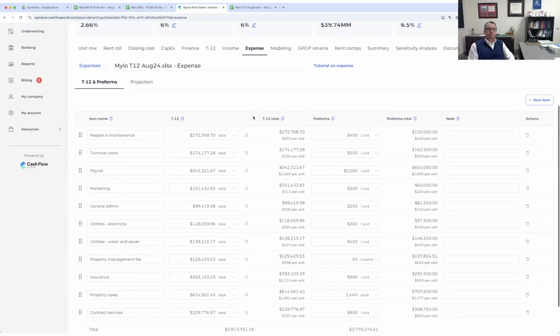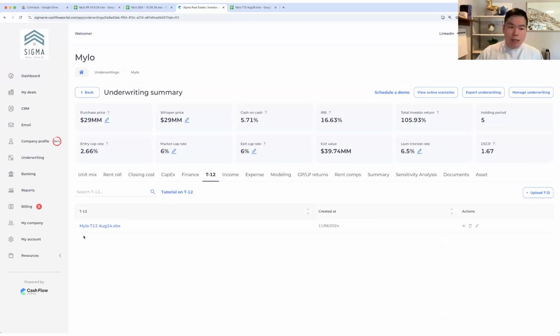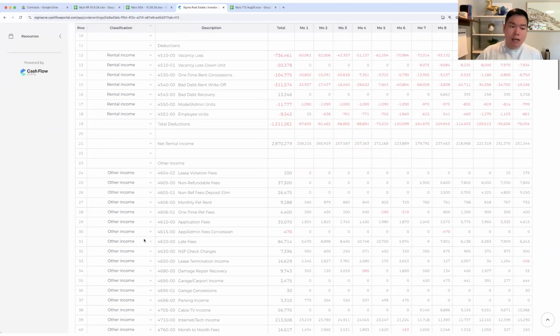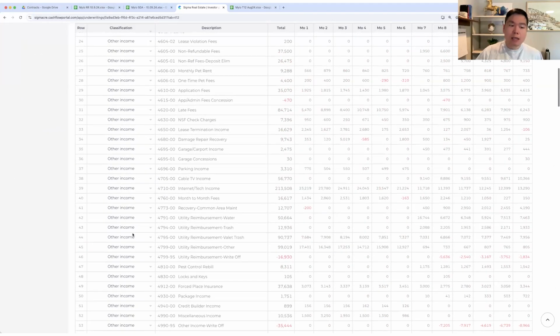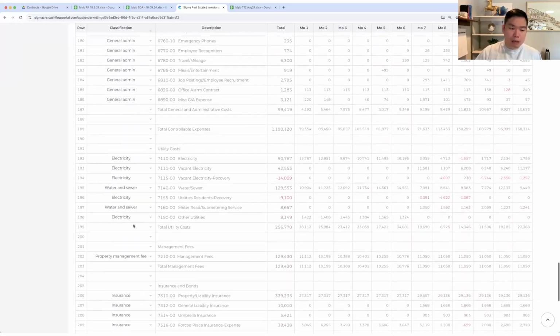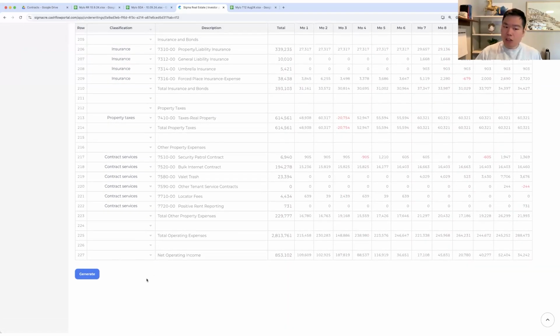Now, if you go into the T12 and reclassify them, it does not change the expenses yet. You have to regenerate it. Once you regenerate it, it will create a new expense scenario without losing the old scenario.